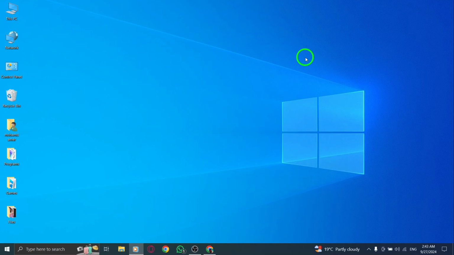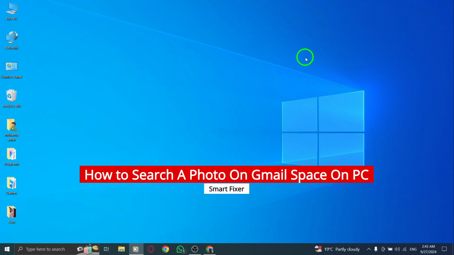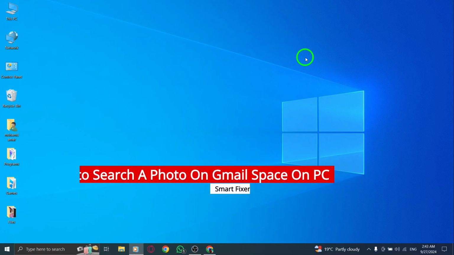Welcome. Today, I'll show you how to search for a photo in a Gmail space using your PC. This new update makes it easier to find what you need.